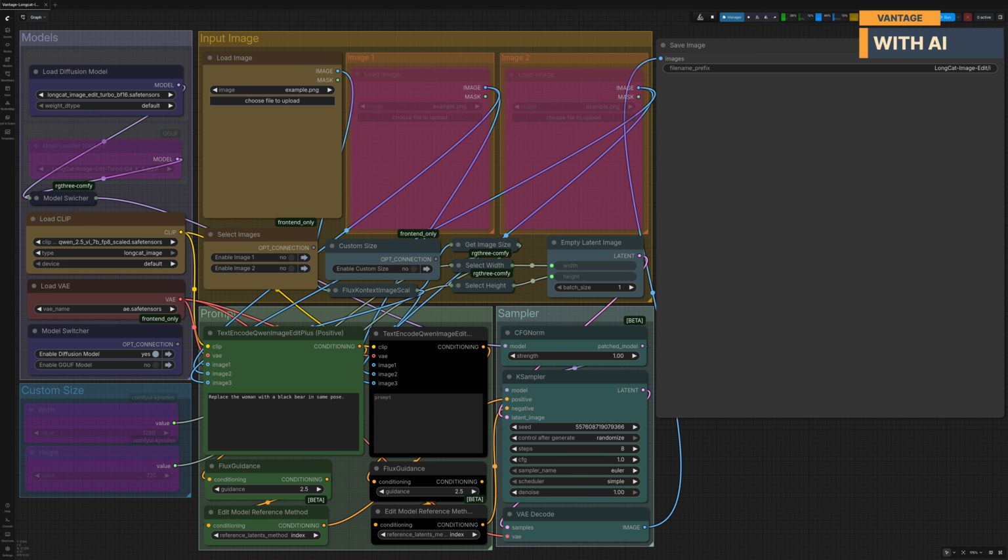Now, let's walk through the workflow sections. The first section is the models section. This is where you load all the required models. You can also switch between Safetensors and GGUF formats using a simple toggle. Next is the input section, where you select the images you want to edit. You can enable or disable each reference image using the toggle switches, depending on how many you want to include. You also have the option to control the output resolution. Either use the resolution from the first input image or switch to a custom resolution. If you enable the custom resolution option, you can define the desired height and width of the output image here.